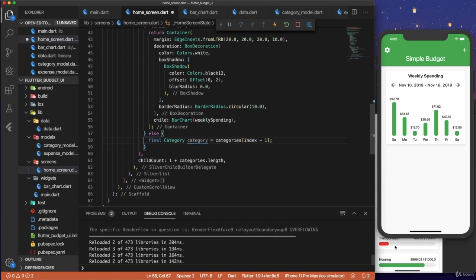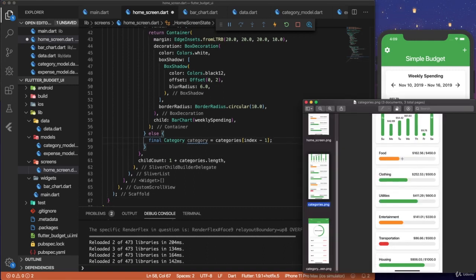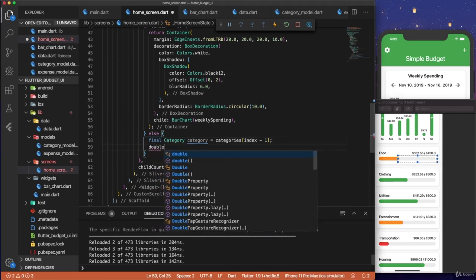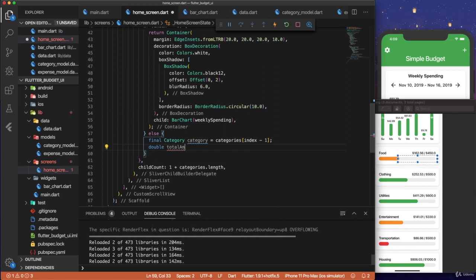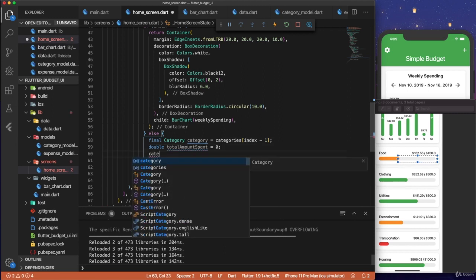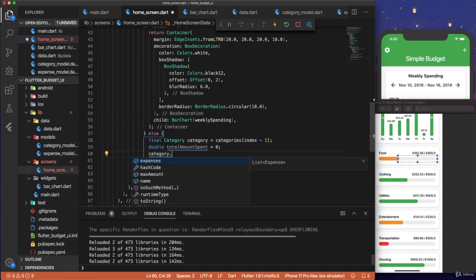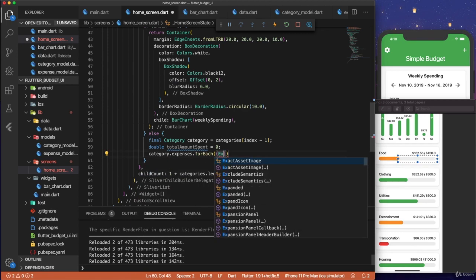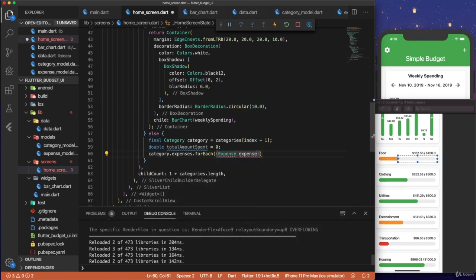Next, we need to calculate the total amount spent for our category, so we know how much of the bar to have left. So let's make a double called totalAmountSpent, and we'll set it equal to 0. And then we're going to access our category.expenses, which is our list of expenses, and then we'll do a forEach loop over the expenses. And remember to import expense.